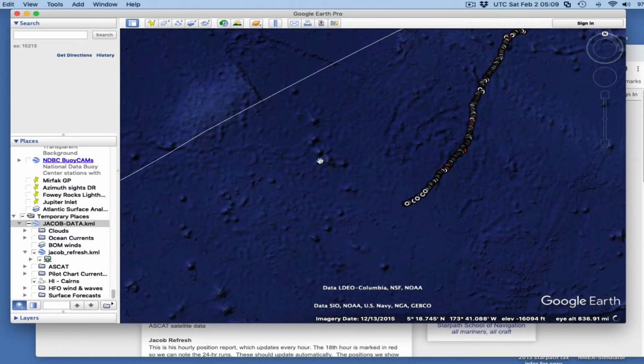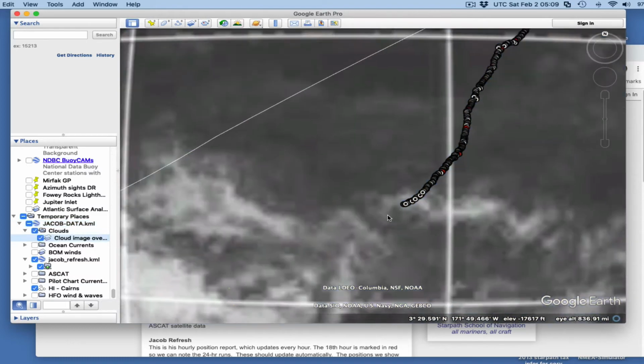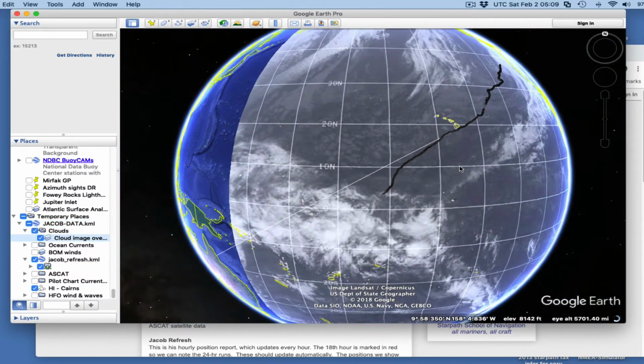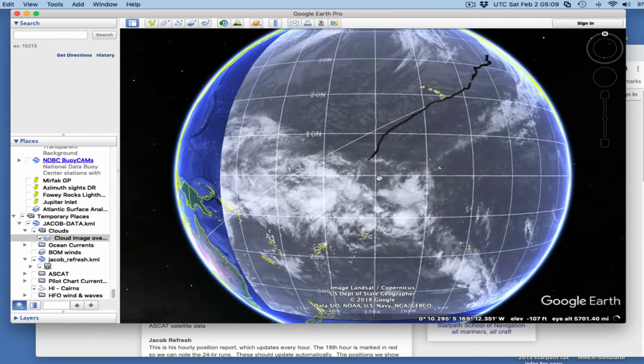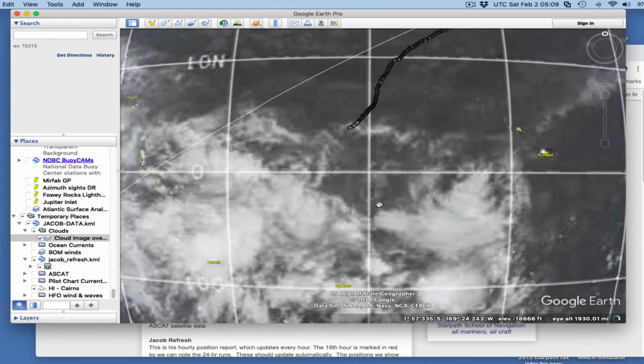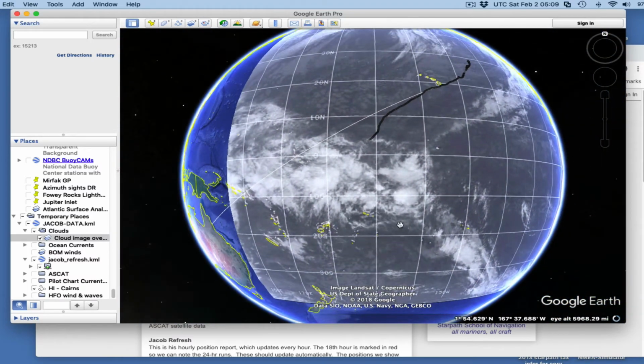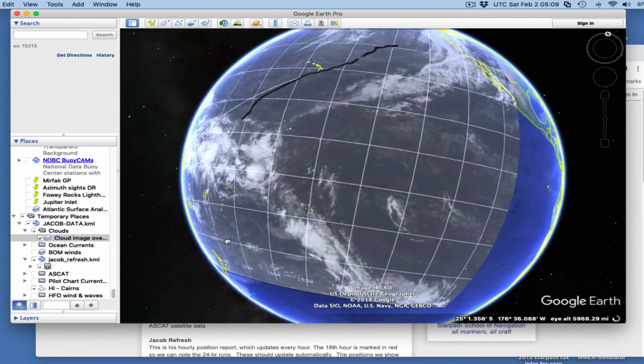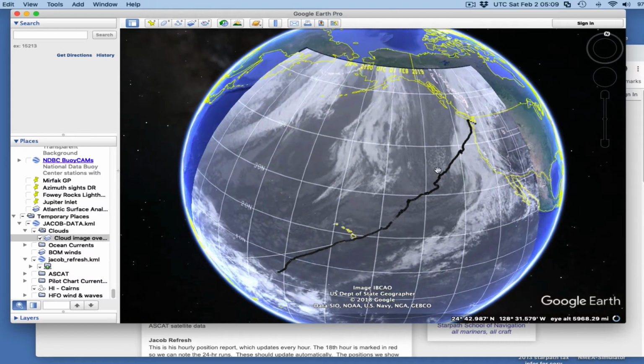Okay. Now, the clouds, this is here, cloud image overlay. Oh, he is just starting to get into some clouds, just sort of getting into some clouds right in here. And that one, and you can look and see when did this.